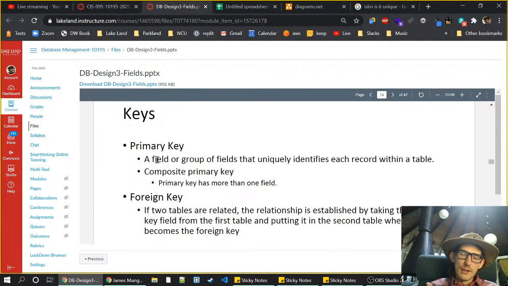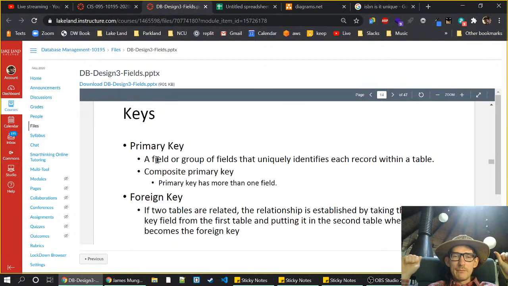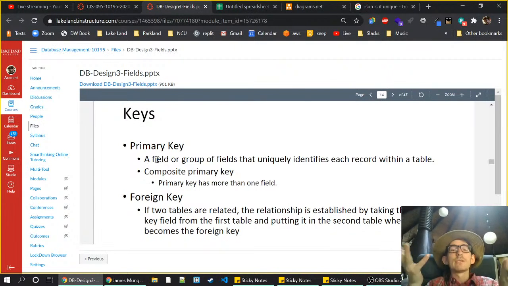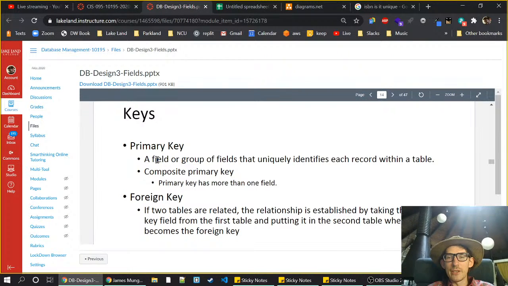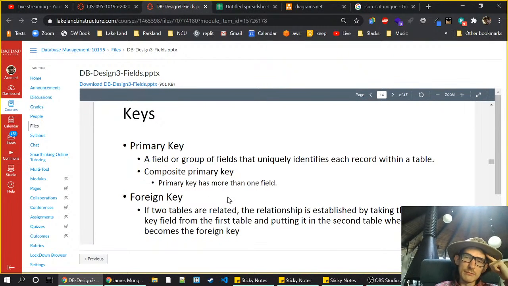All right. Those fields individually are foreign keys, but remember, every table needs a primary key. In that case, both foreign keys, or both fields combined, are the primary key. It's called a composite primary key. So your primary keys can contain more than one field. All right.